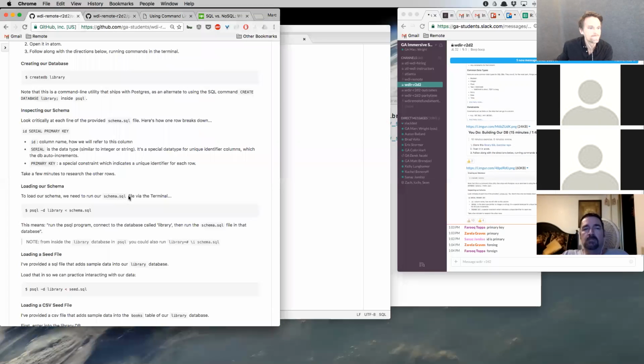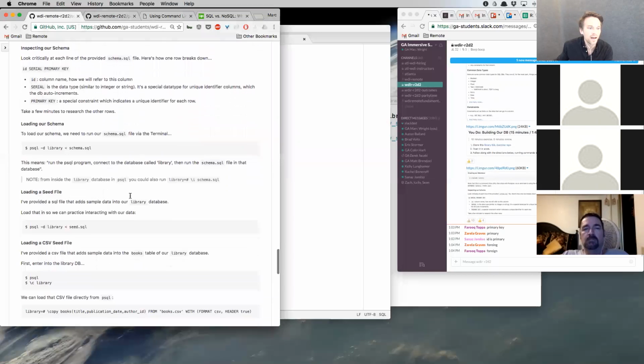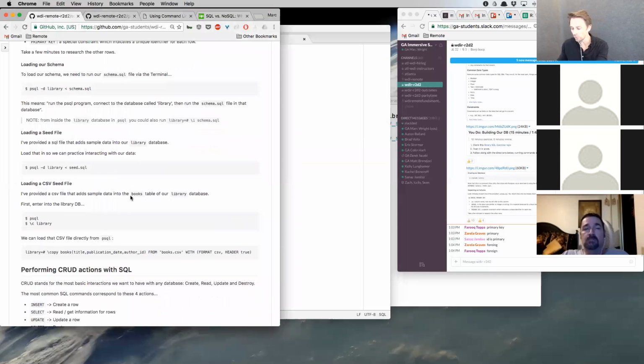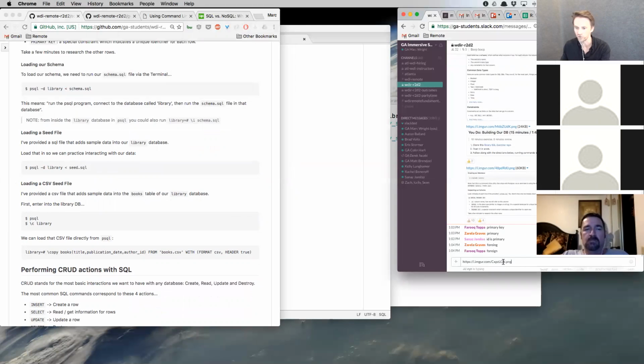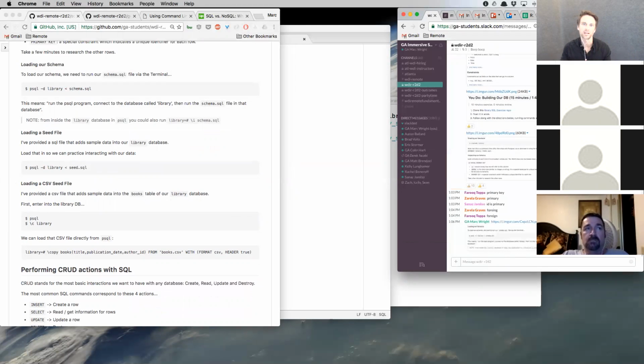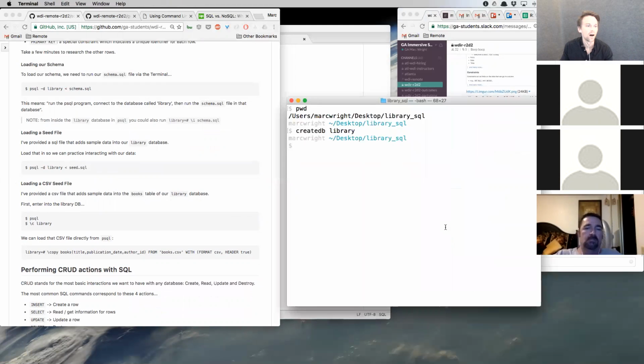Cool. So we walked through that. Let's load the schema into our database. So this is how we're going to do it from the command line. I want to make sure that everyone's still at the command line prompt, that you haven't gone into PSQL yet, because we're going to do this from the command line.